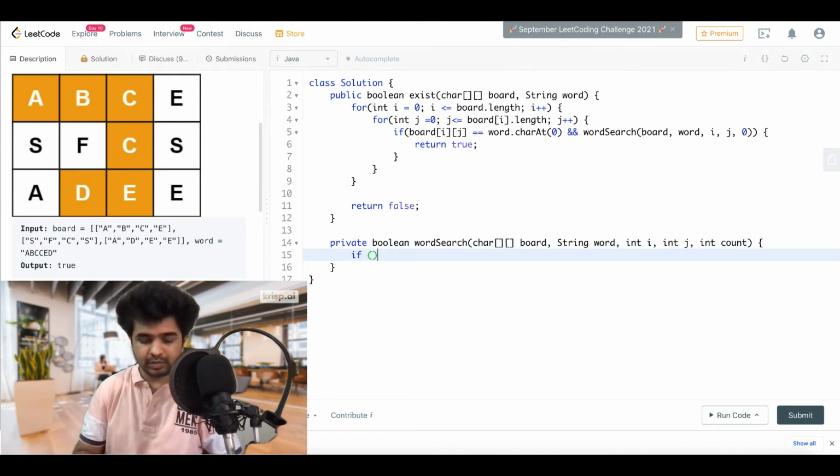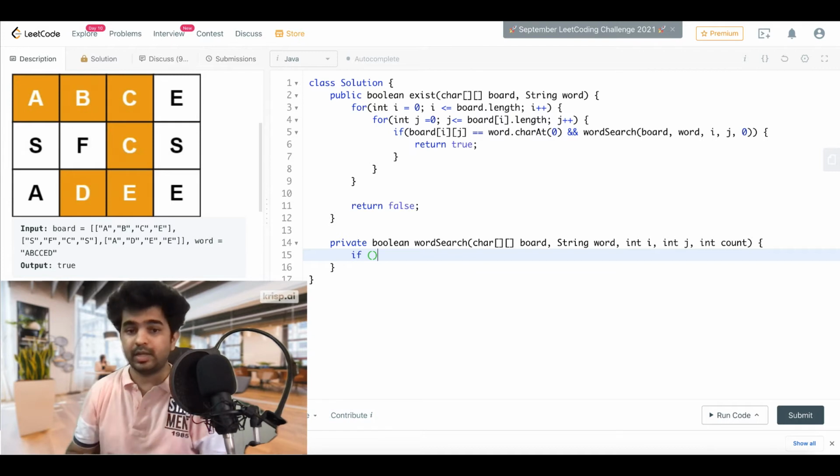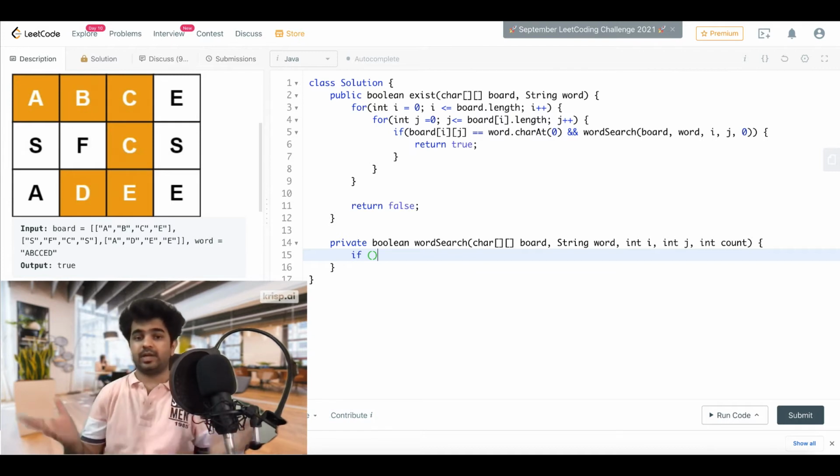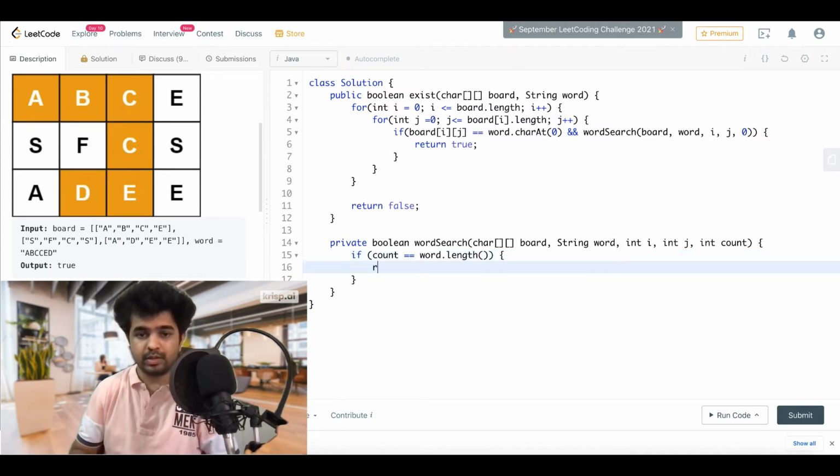At first we need to check if count equals word.length. If that is true, that means we have found the entire word and we can just return true. So in that case, if count double equals to word dot length, then do what? Just return true.